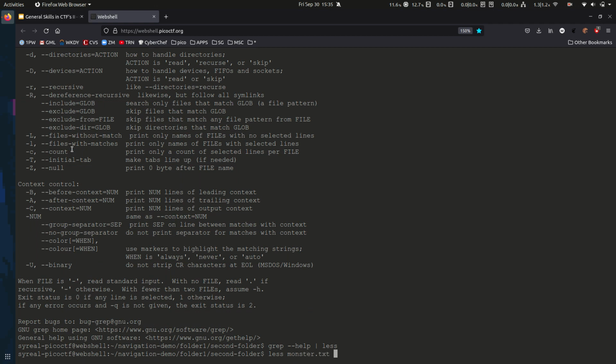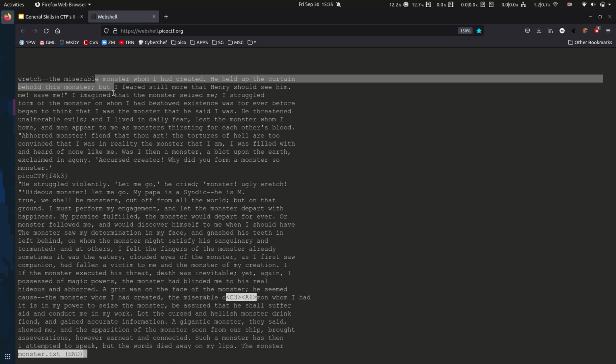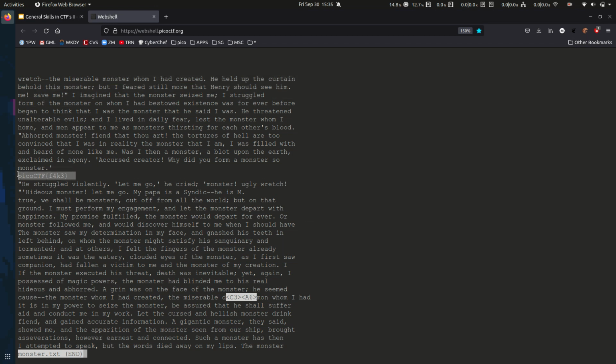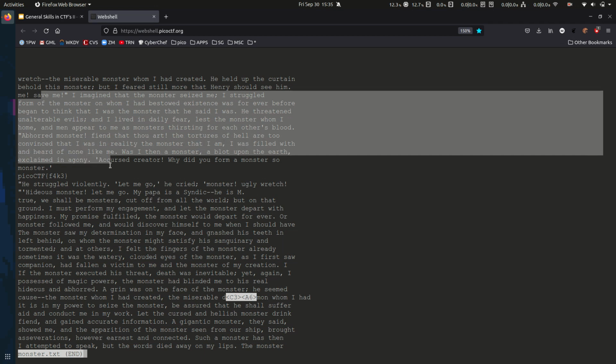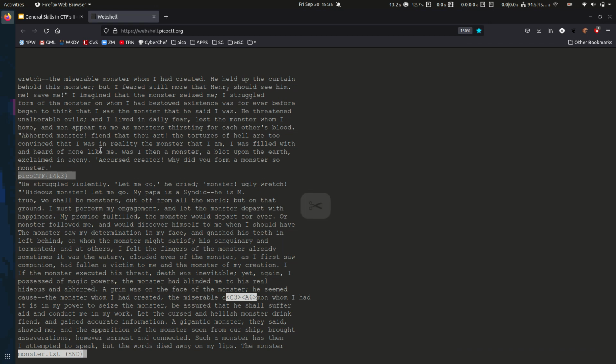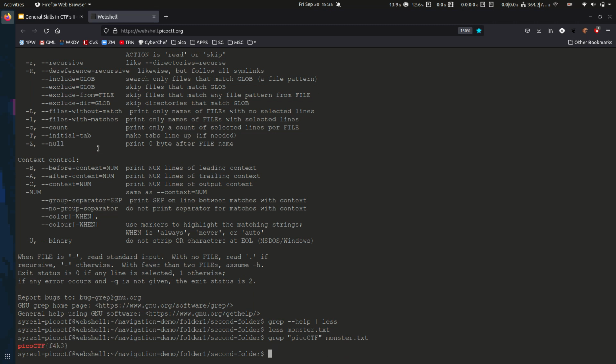Let's look at the monster file. This is a file that contains all the lines in Frankenstein that have the word monster, plus a little bonus line. So we want to see if grep can find this line. Get rid of all the chaff, get right to the wheat. And indeed it can.